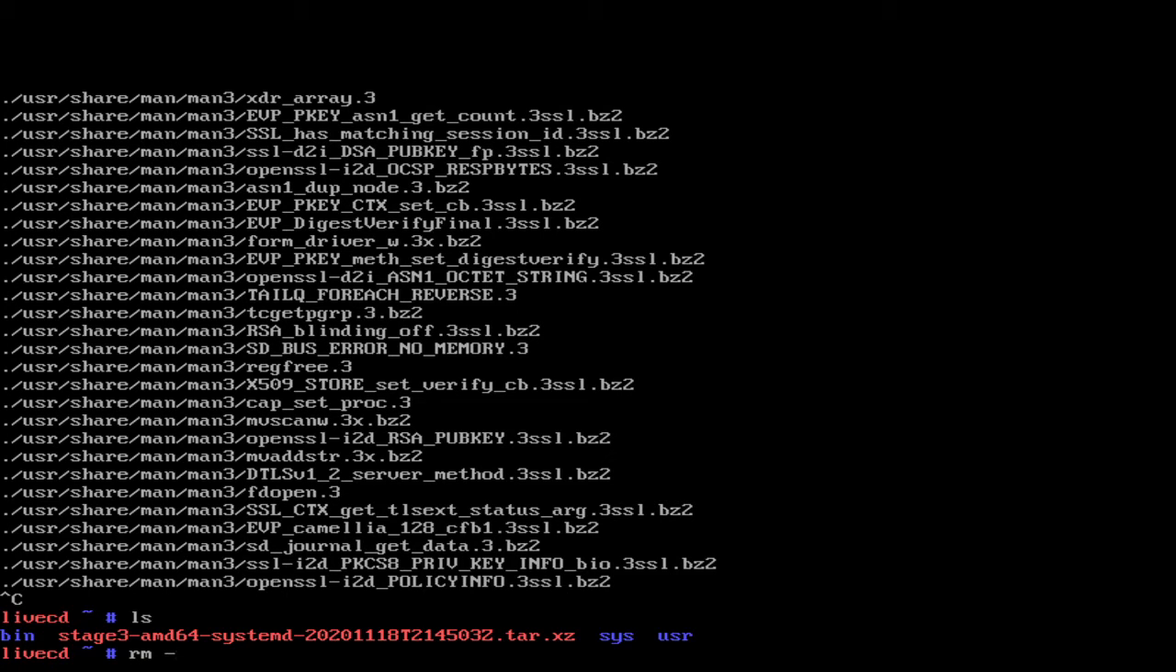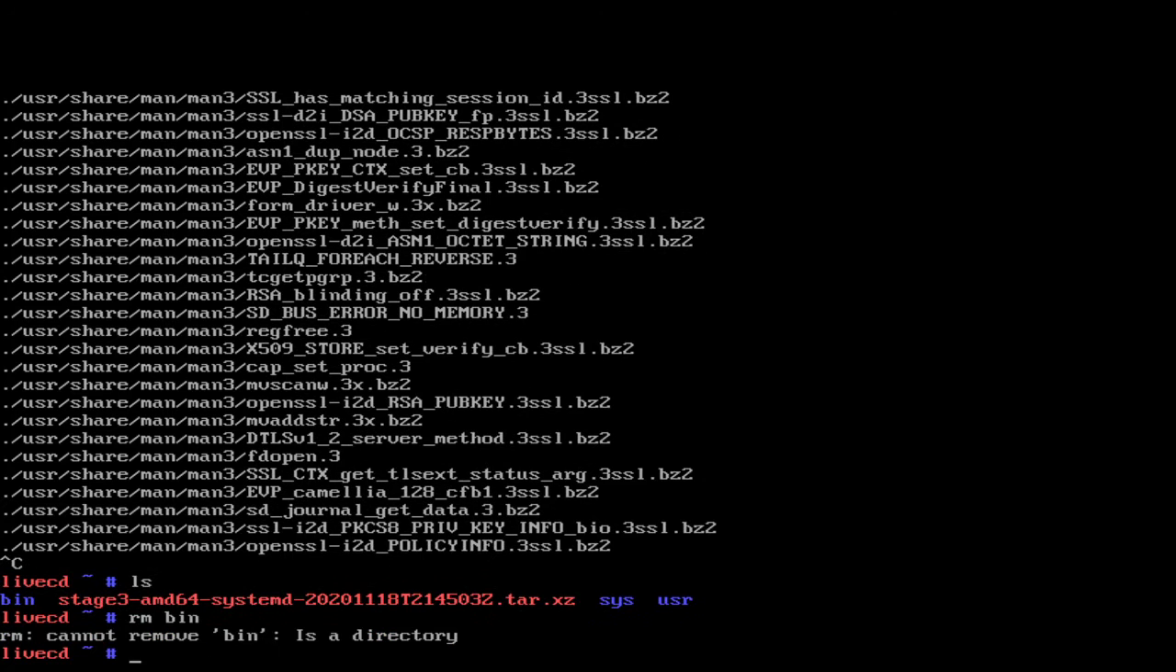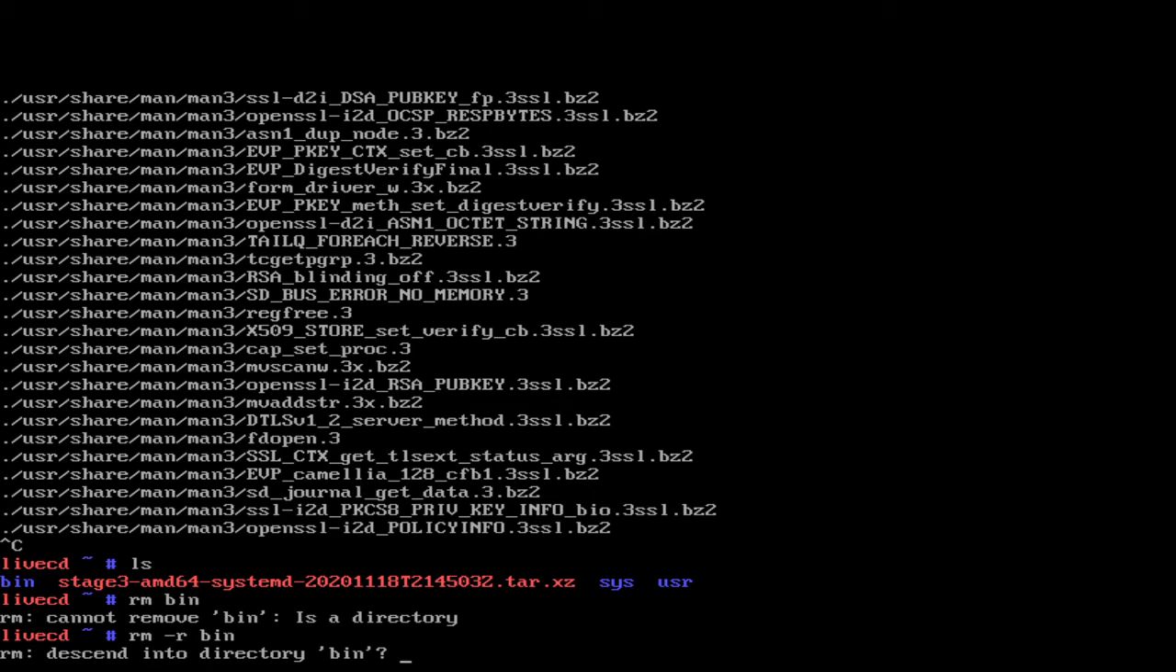RM, so RM is remove. And here's what happens if you just try to remove a directory. It tells you, I can't remove it. It's a directory. To remove a directory, you have to tell it -R, which means recursive, which lets it go into the directory to remove it.